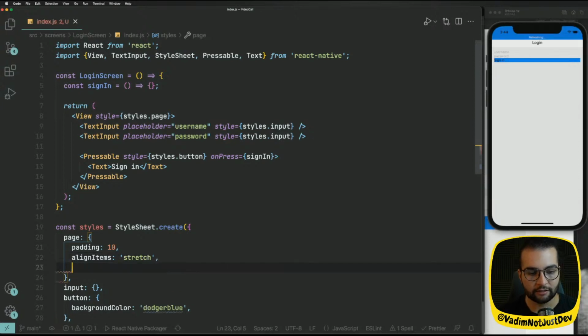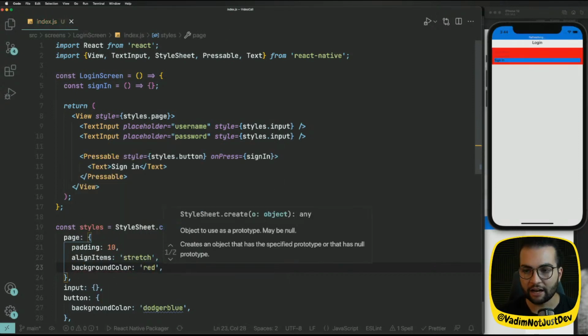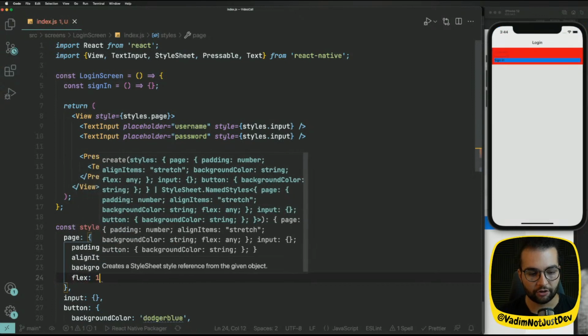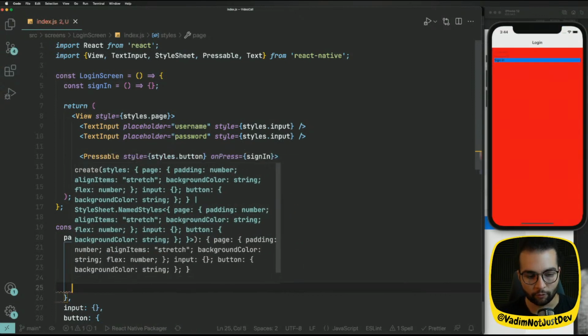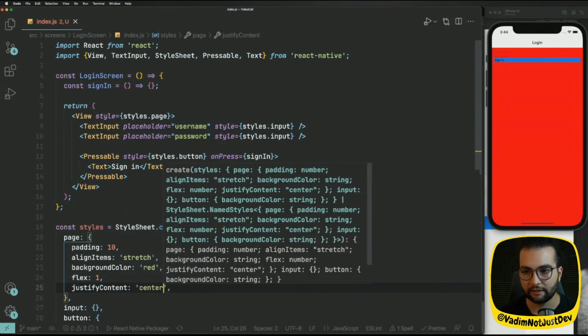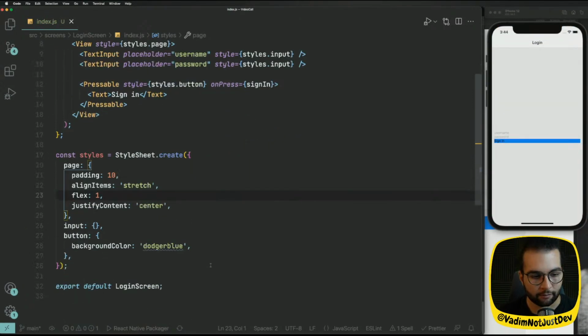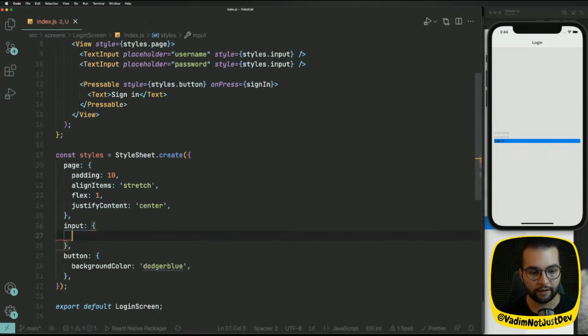Okay, and let's also make sure that our page takes the whole space, because if I add a red background color right now, it doesn't take the whole page. If I add flex 1, it's going to take the whole page. And now we can align the items in the center by doing justify content center, like this. Perfect. Let's remove the red. And yeah, that's good for our page. Now the input. Let's start with background color white to see them at least.